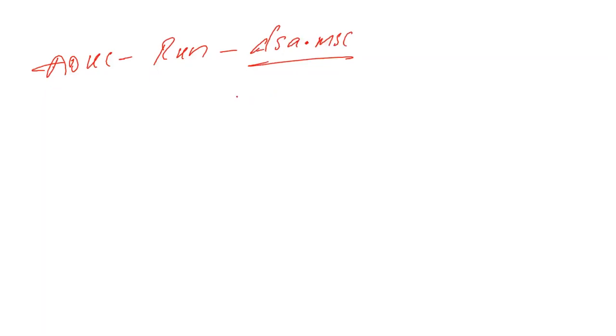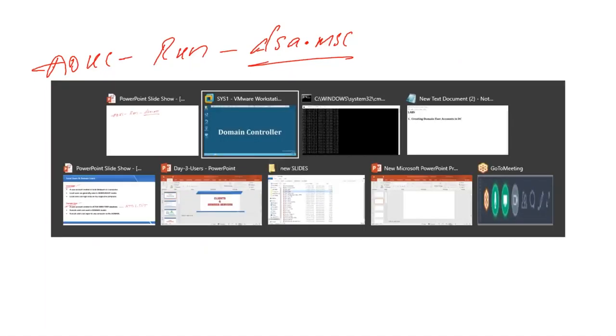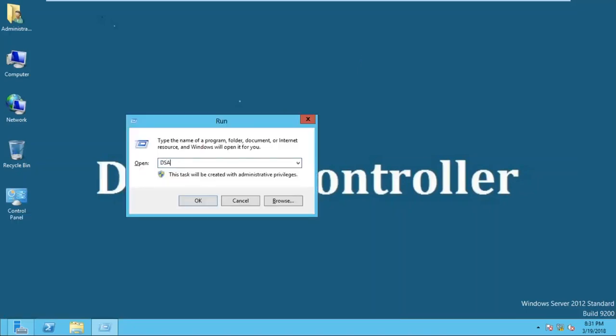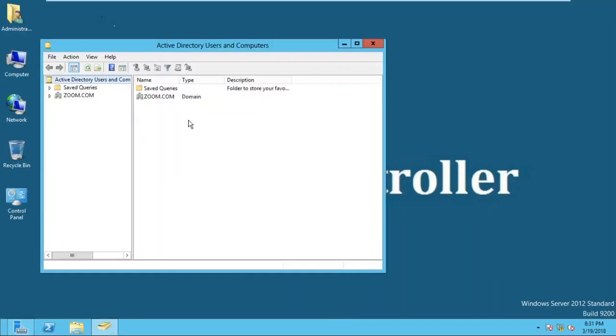Or we can open this console through a shortcut command also. Microsoft has given the shortcut command. If you want to open the ADUC console, you have to go to Run and type the command dsa.msc. Once you press enter, your ADUC console will open. So in brackets you can write dsa.msc. MSC stands for Microsoft Console. You can type in capital or small letters, no problem. Once you click OK, are you finding the same console is open? Yes.